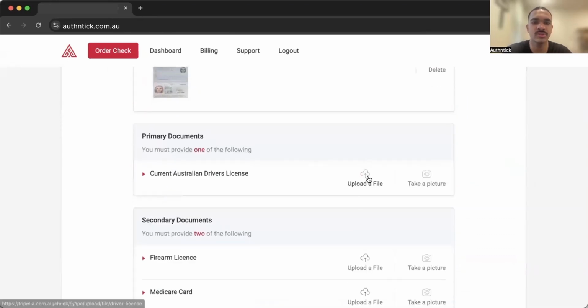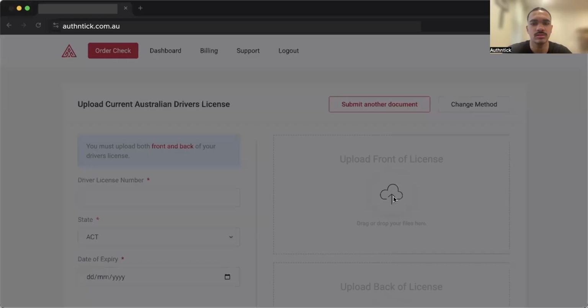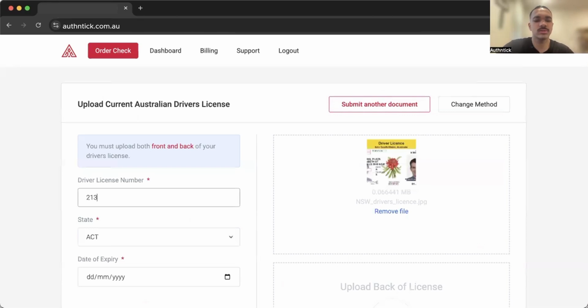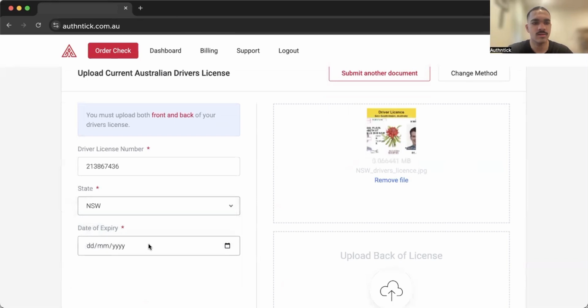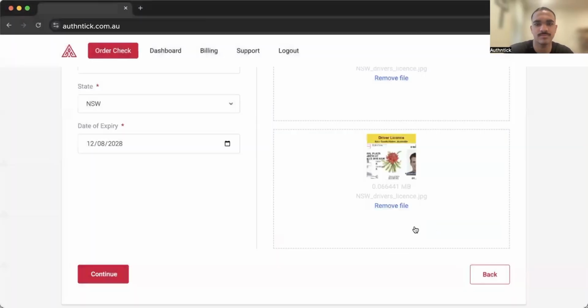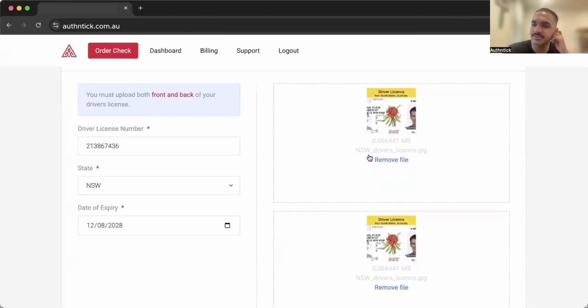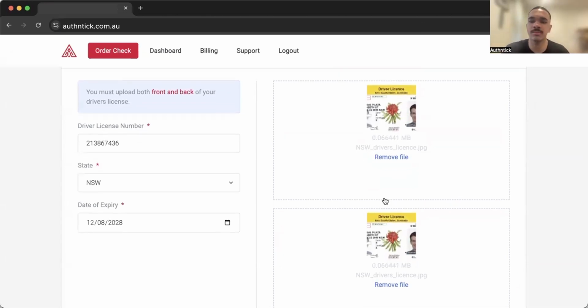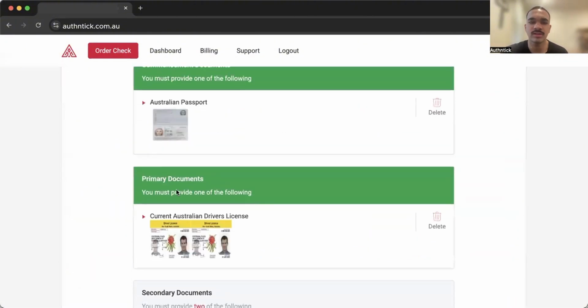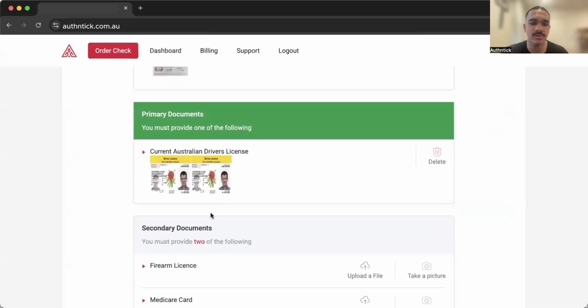So I'll do the same thing for my driver's license. Add my driver's license number, my state, and my date of expiry. And I also need to upload the back of my license. In this case, I'm just uploading the same file, but for you guys, just upload the back of your driver's license and the front. And click continue. Perfect. So now I can see that these two primary documents have been uploaded.